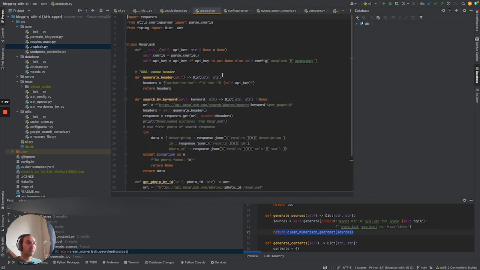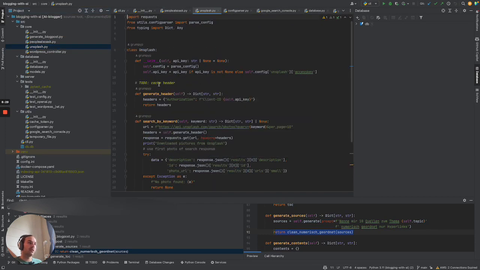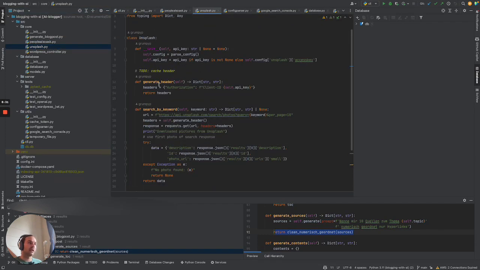The unsplash.py is the class to access the Unsplash API and get a picture for our WordPress blog post.